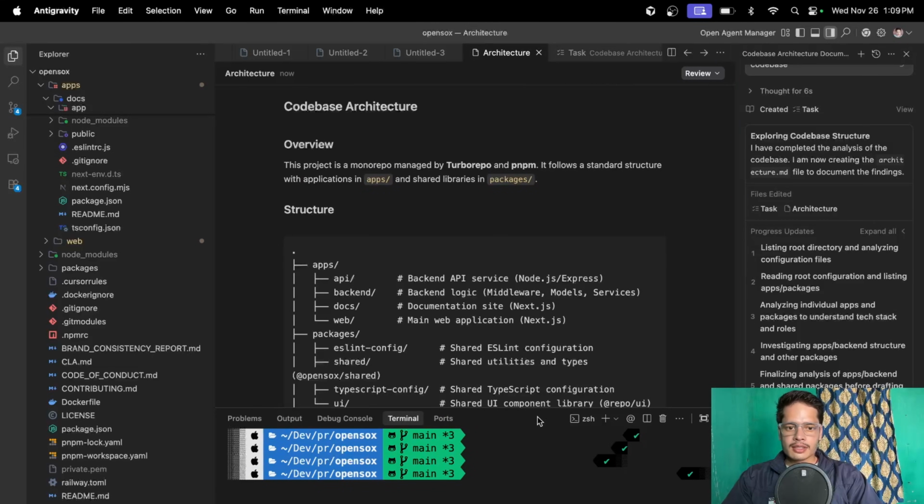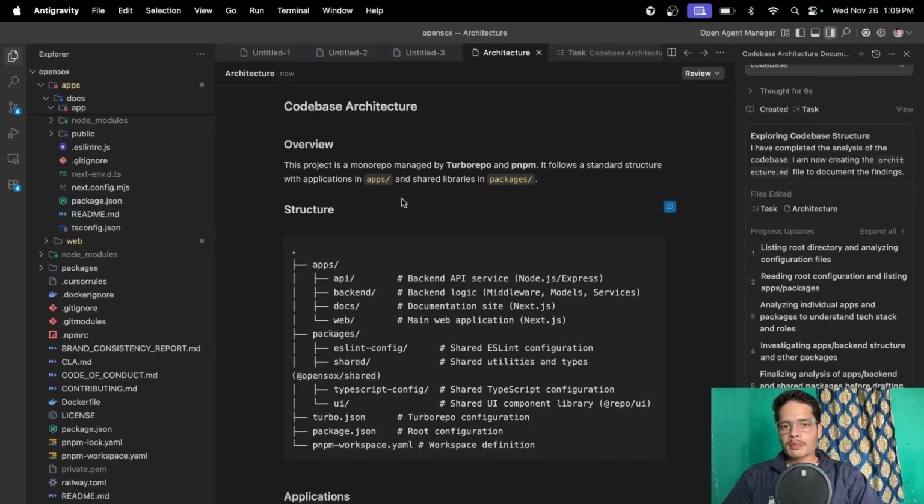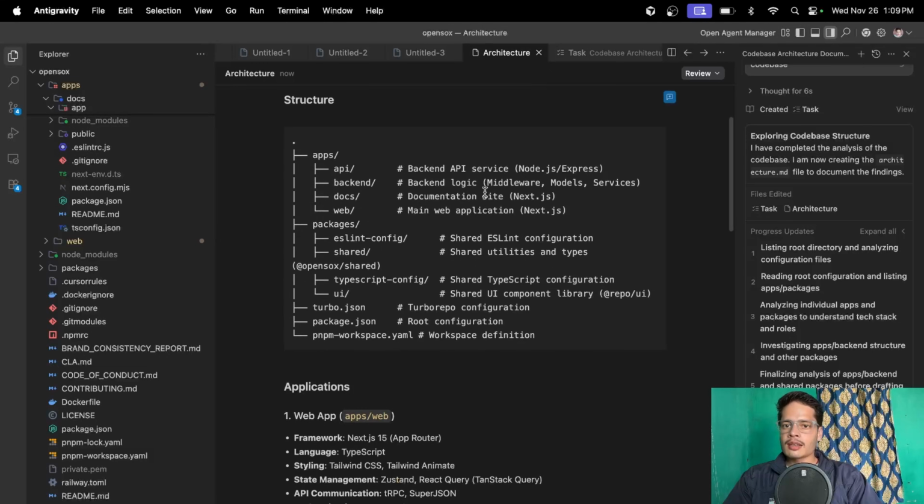Okay, so here is the README file, and here is the overview. This project is a monorepo managed by Turbo Repo and PNPM. That is correct. It follows a standard structure with applications in apps and shared libraries in packages. That is absolutely correct. So here is the architecture. We have apps, and inside apps we have API, backend, docs, and web. Basically, this backend is deprecated. It was in the 1.0 version, in the MVP. Currently we are using API, which is the backend API service.